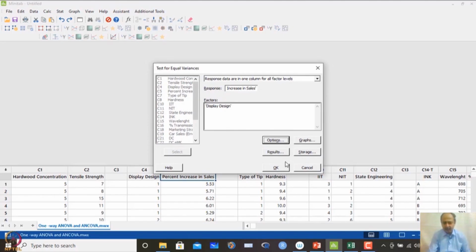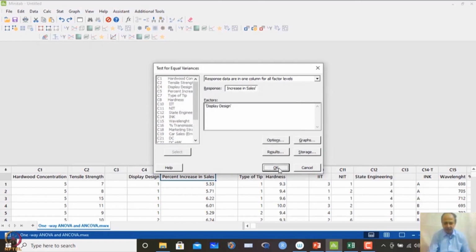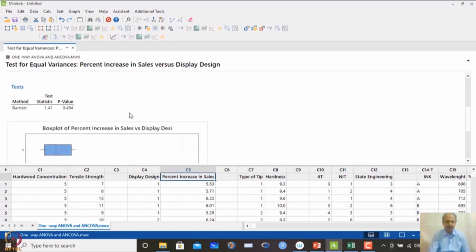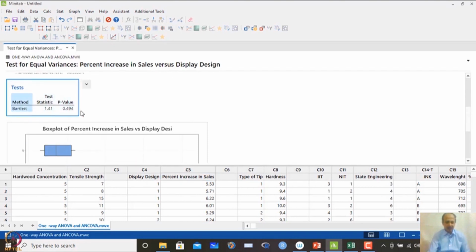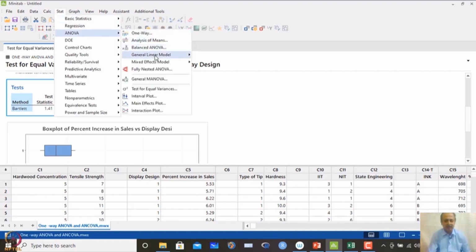If you click OK over here, in this case we are not saving anything; we want to see whether the variance is the same. The p-value for this test, the Bartlett test that I mentioned, is more than 0.05. That means the variance is constant, so there is no problem with that. There is no heteroscedasticity that we observe at present.